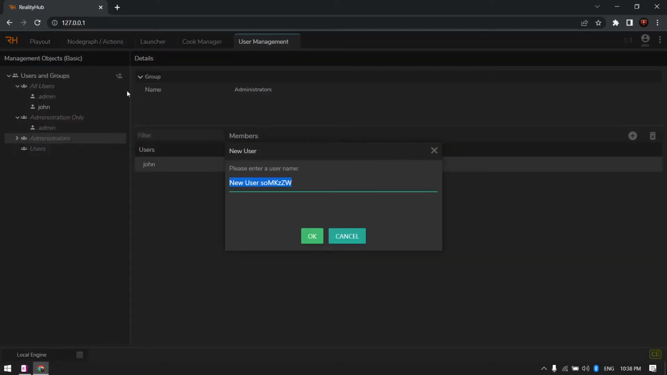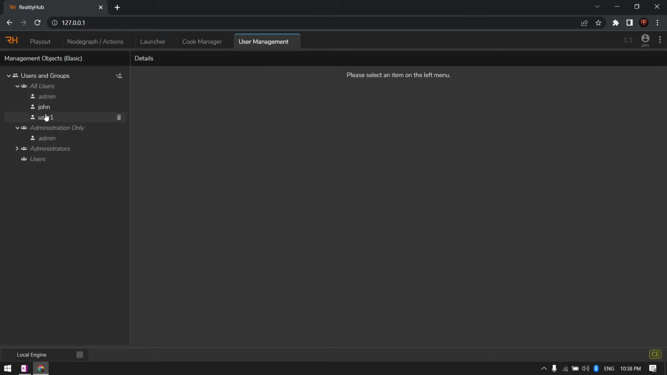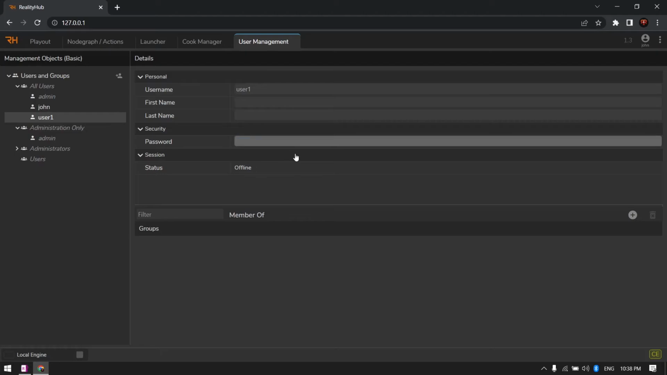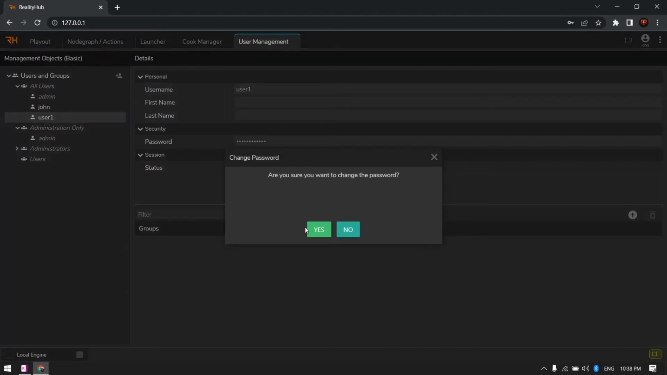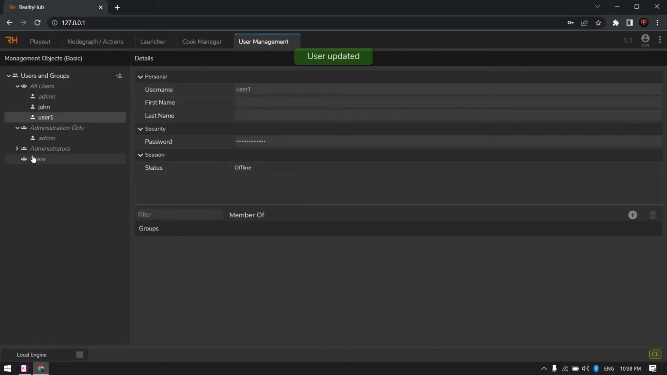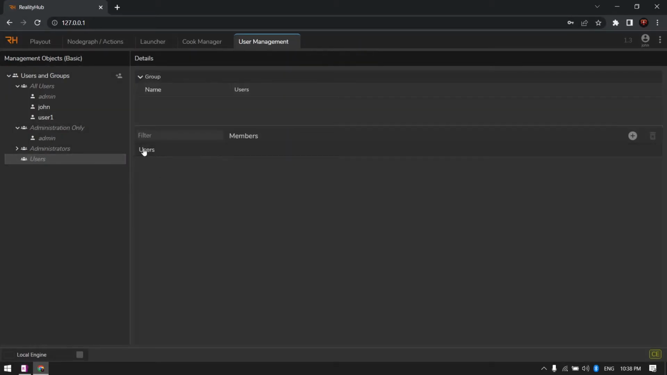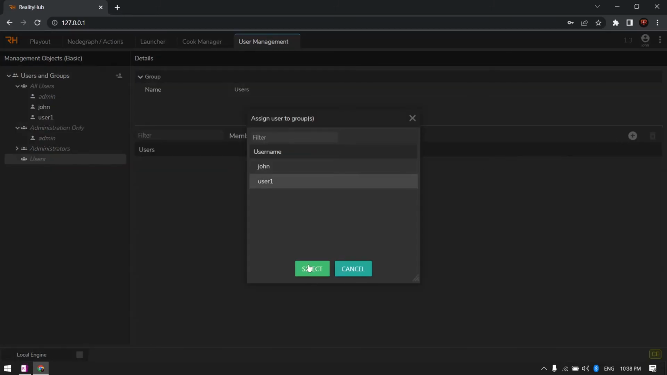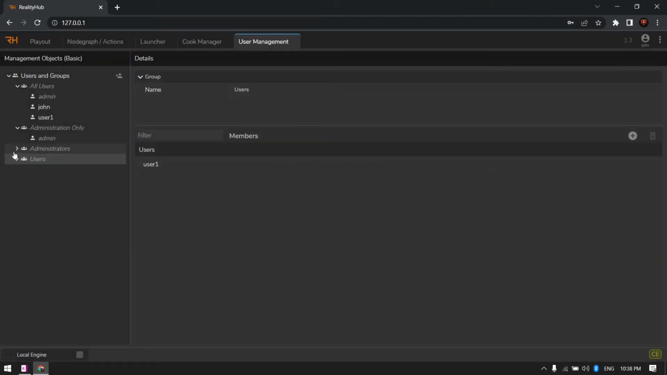So I'll hit add. Let's call this, say, user 1. Hit OK. Under all users, you can see I have John, I have user 1. So I'll go to user 1. I will set the password to be the same, user 1. Say yes. Now I will come down to users, and here I will click add, and I will add user 1 to users. So I have John as an administrator and I have a user 1 under users.